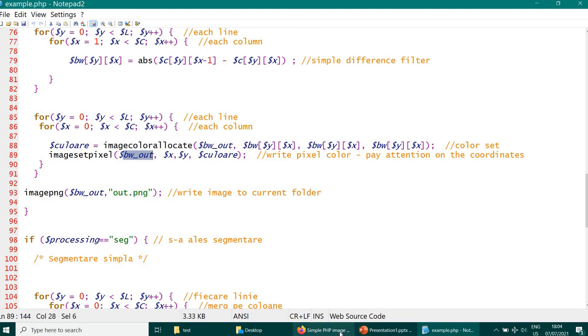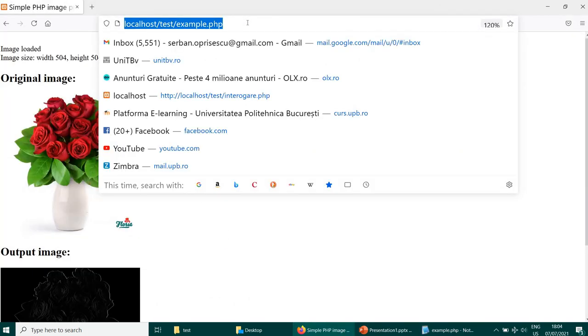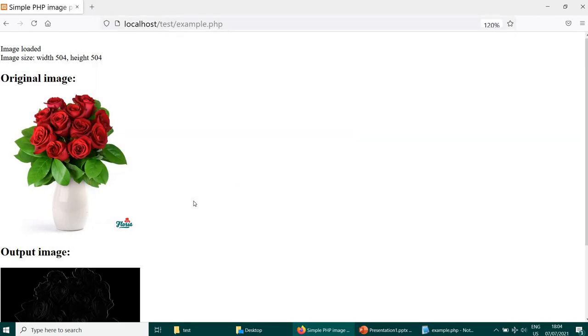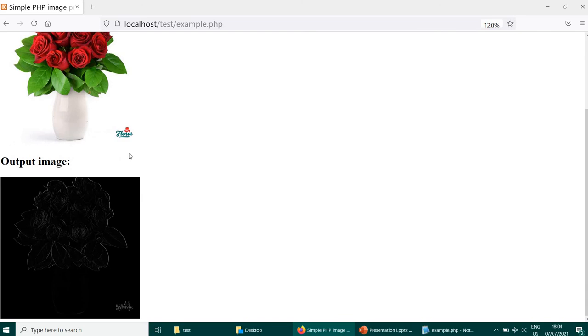Let's see how this runs. Here I have the original image size, and this is the output image. At the border areas we have the response of the derivative filter, and in homogeneous areas we have 0, because it's a differential filter. We know the theory should give us 0.